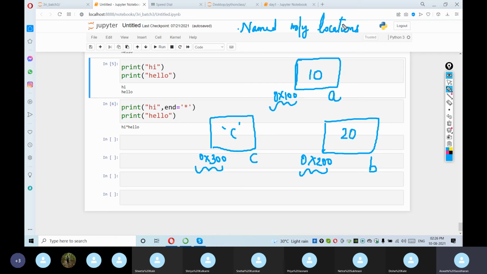If I want to access this element 10, I will refer to it by the variable name A. If I want to access 20, I will refer to it through the variable name B. If I want to access the character C, I will refer to it through the variable name C. So variables are named memory locations which are used to store your data. Following me? Yes, ma'am.